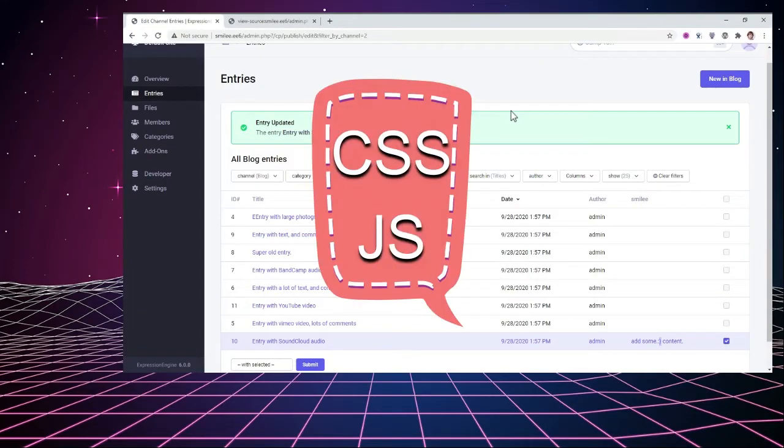Another thing I want to address is HTML, CSS and JavaScript changes. So as you can see, the E6 control panel is somewhat different from what used to be in E5.